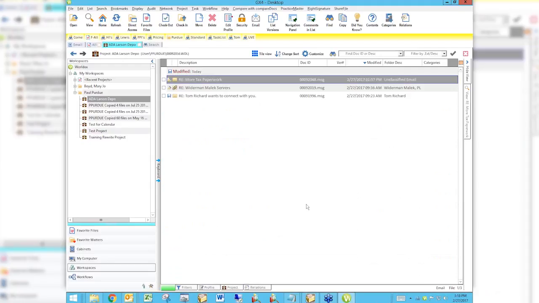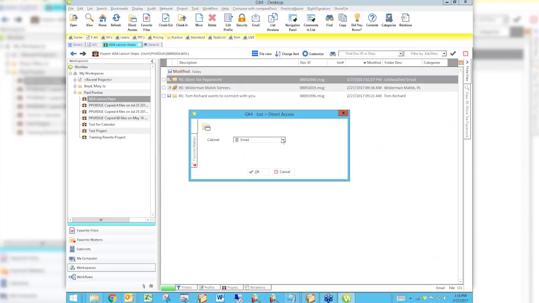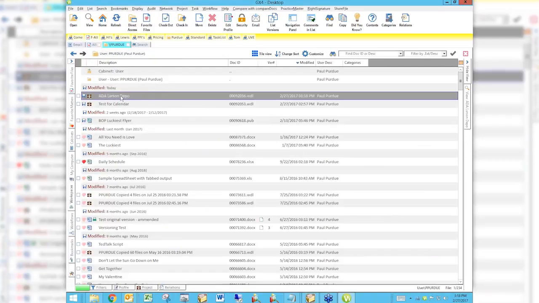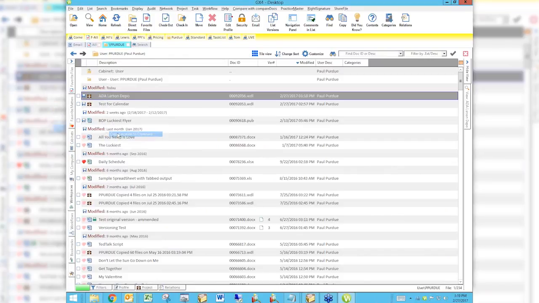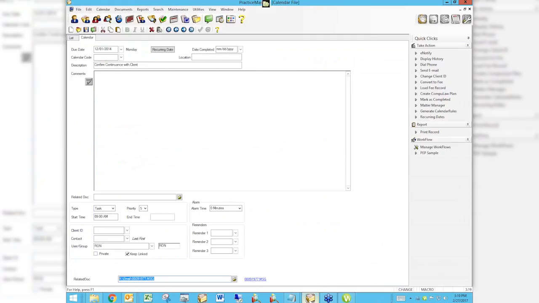I can add documents to this project, and that link will still take me to the added documents. Okay, the link is going to be to this project. How do I find the link to this project? You look where the project is stored, and if you go back and look at the January 2017 Worldox Virtual User Group meeting, you'll find that they're stored, at least the way we've set them up, in your user file. So you go to Direct Access, Users, we're going to go to Paul Purdue, and there will be an ADA Larson depo project. We create the link to that. So we copy the project's location to clipboard. We paste it into the calendar item.